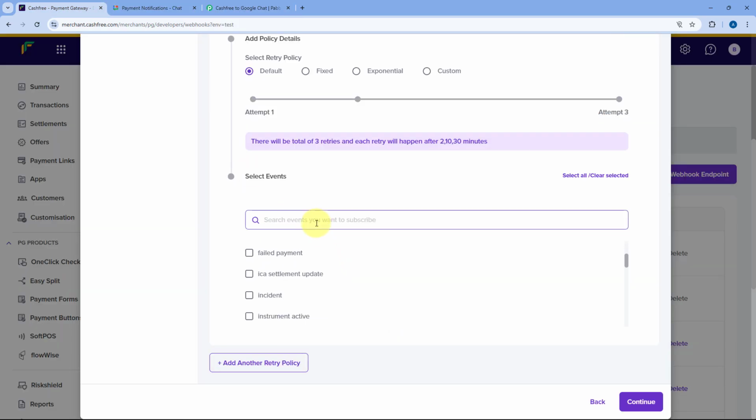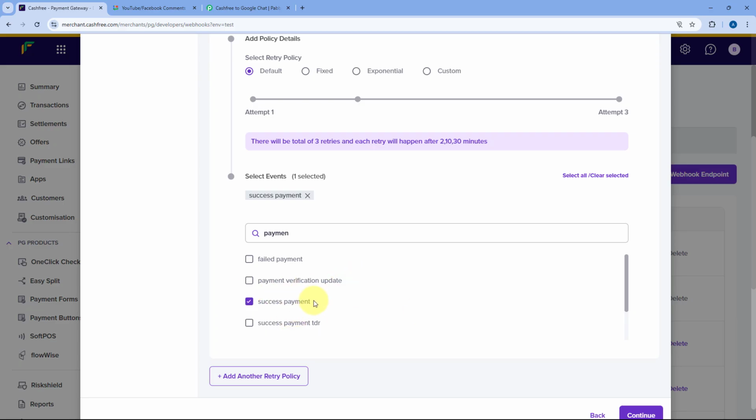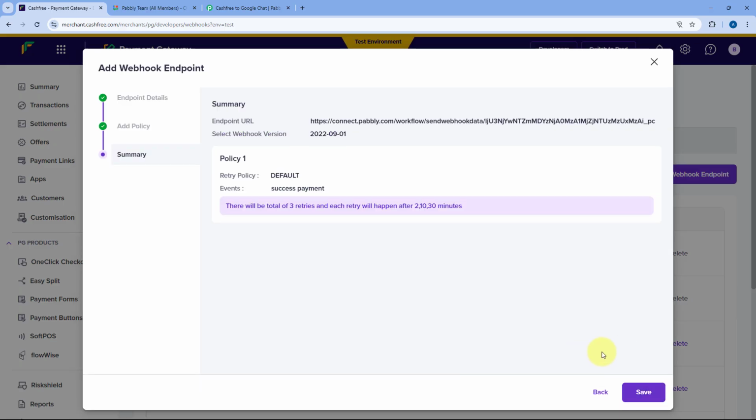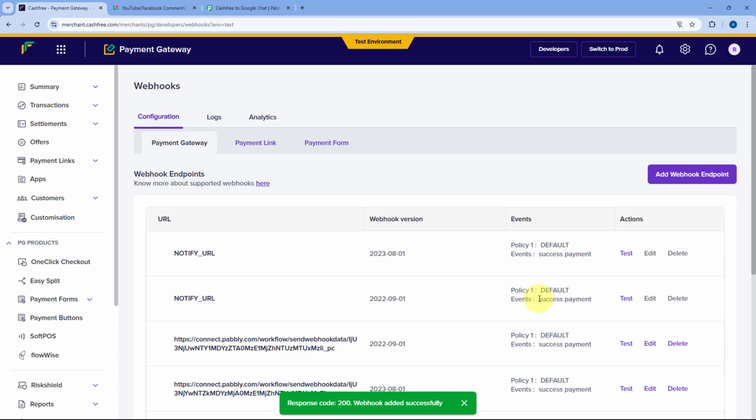So we'll just search for the same event over here, payment success. Just select this event, and in this way, we are telling this webhook setup that whenever we receive a successful payment in Cashfree, we want to send the details of that payment to Pabbly Connect, basically to the webhook URL. Then just click on Continue and click on Save. And in this way, a webhook URL is successfully added in our Cashfree account.